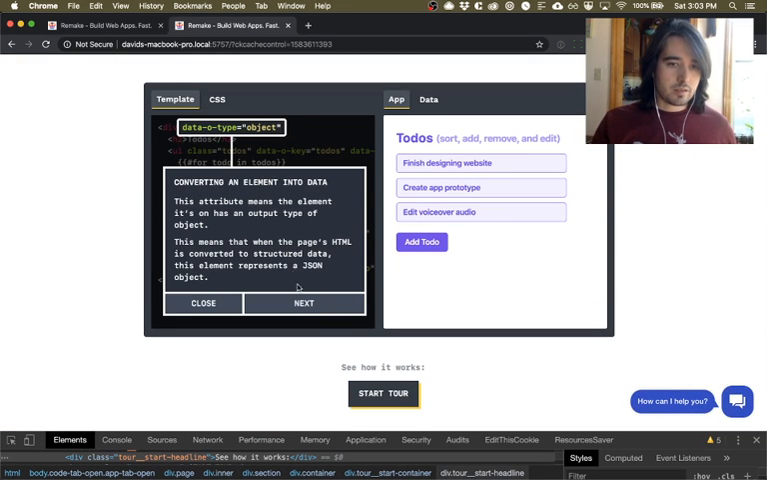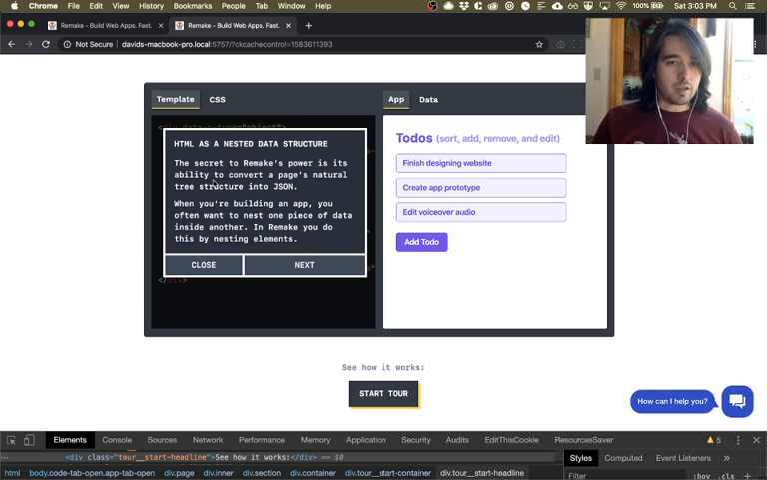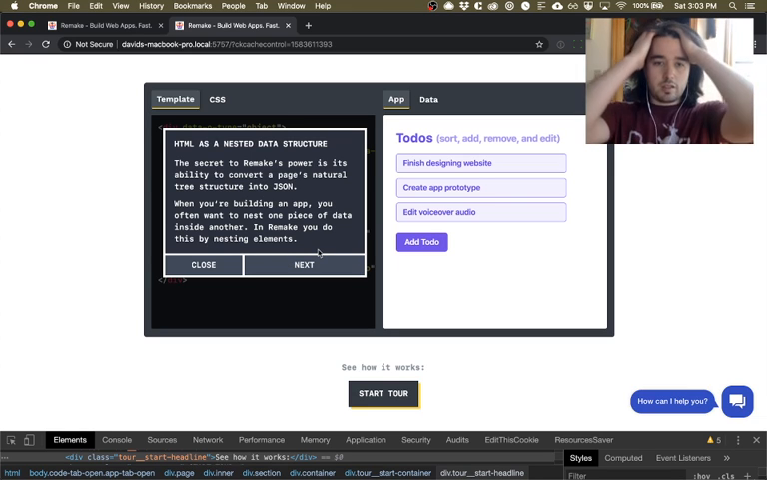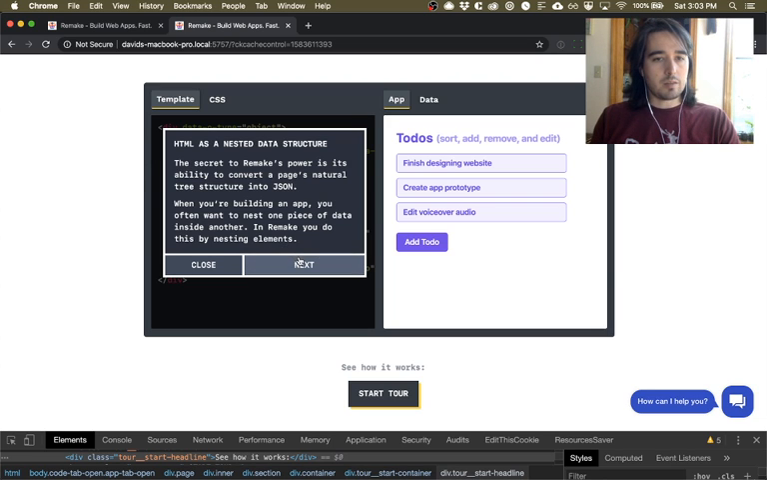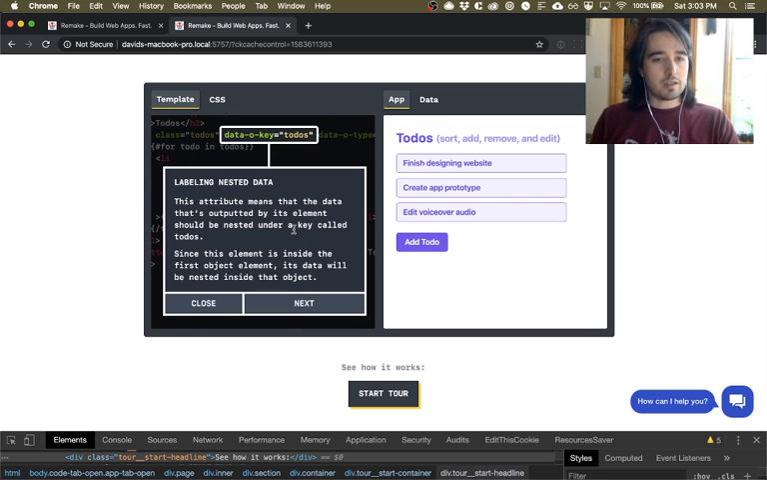The secret to Remake's power is its ability to convert a page's natural tree structure into JSON. When you're building an app, you often want to nest one piece of data inside another. In Remake, you do this by nesting elements. Labeling nested data. This attribute means that the data that's outputted by its element should be nested under a key called todos. Since this element is inside the first object element, its data will be nested inside that object.